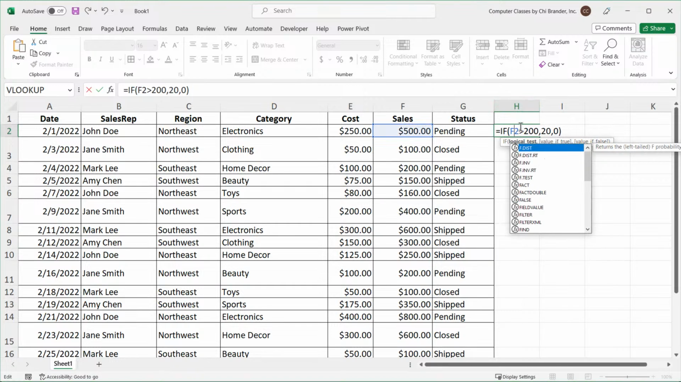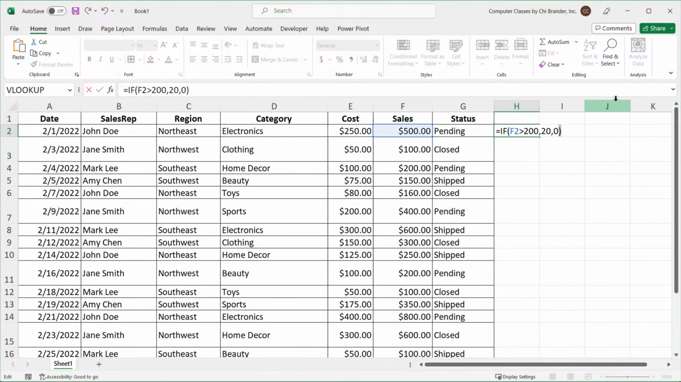And our formula is basically this, right? So we start with the function name and an opening parenthesis, and the closing parenthesis is where our function ends. The first argument in our IF statement is what we call the logical test, basically everything you can see before the first comma. And that logical test is checking if that F2 cell right here is greater than 200. And as you can see, if that's true, it's going to do this first option, 20. And if it's false, it's going to do the second option, which is 0.